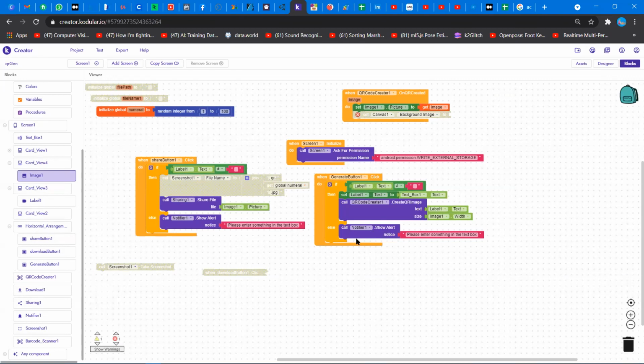We didn't pick a notifier, so don't worry about this. But what this is doing is when you click here, choose an else. If you drag a notifier, we want to show a notice if the person hasn't typed anything. So we want the person to type something. So show a notice: please enter something in the text box.